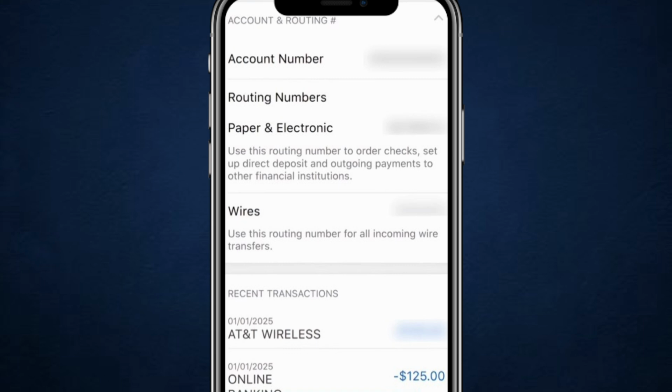You can also look at your bank statements, whether you receive them by mail or download them as PDFs. Routing numbers are often listed near the account details on the first page, sometimes in the header or footer. If you keep multiple accounts, make sure the statement you're viewing matches the account you're using.